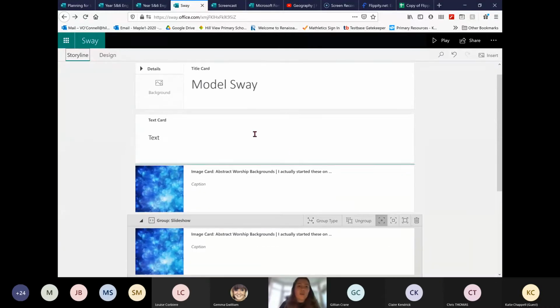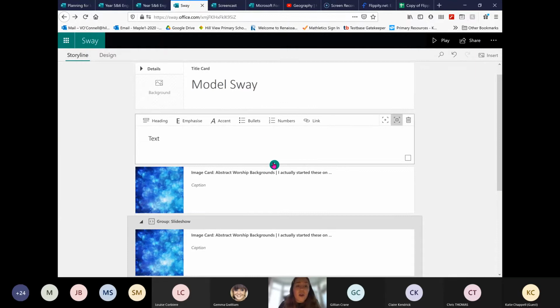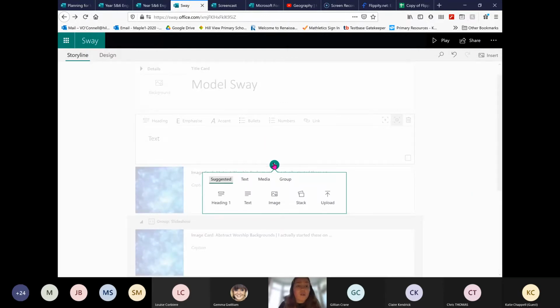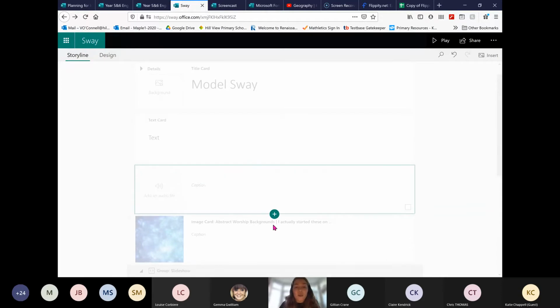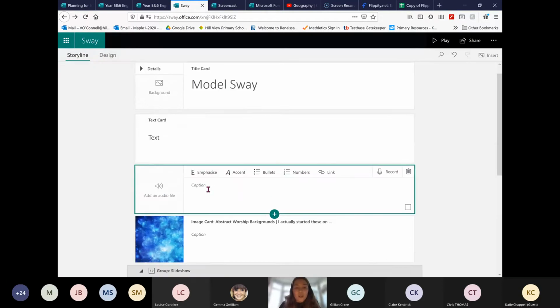We've added some images in, we've added some text. So let's say we've added quite a lot of text in and we want to add in some sound. Your children will want to hear your voices. They haven't seen you for a long time, so they'll want to hear their teacher talking. So we use the add button again, go to media and audio. And then we can add an audio file.